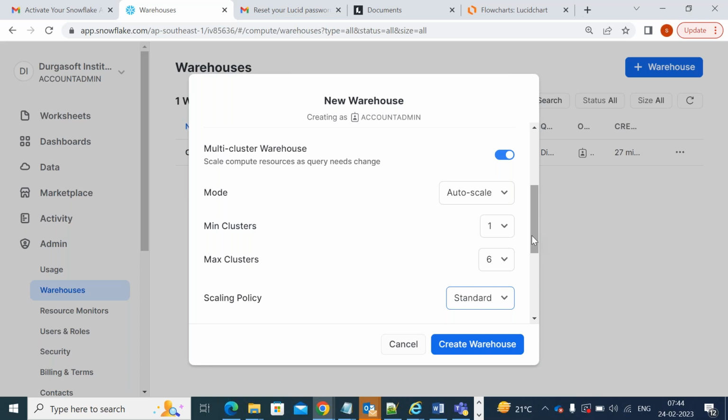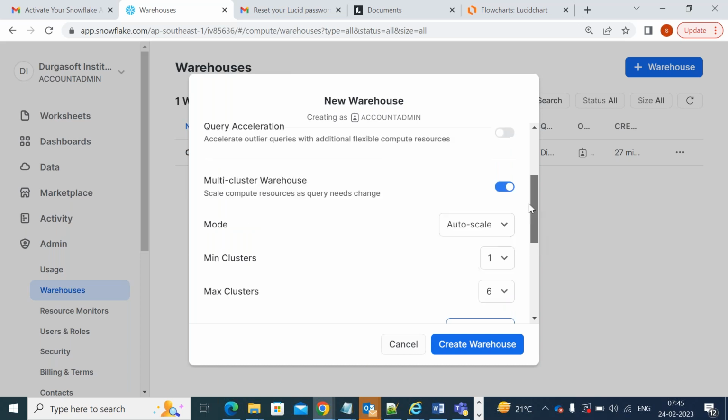So you will load the data from the platform to Snowflake, right? From your AWS or Azure or from GCP, right? Correct or not? Okay. So based on that, it will work. So this is the way to create your virtual warehouse.